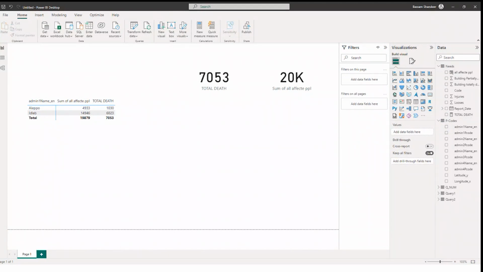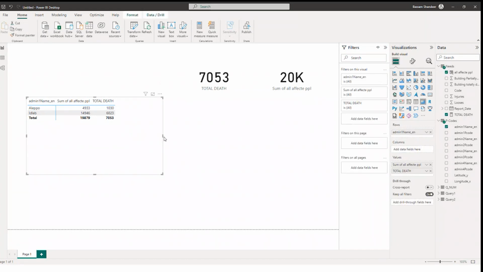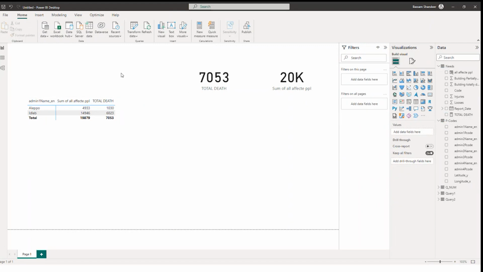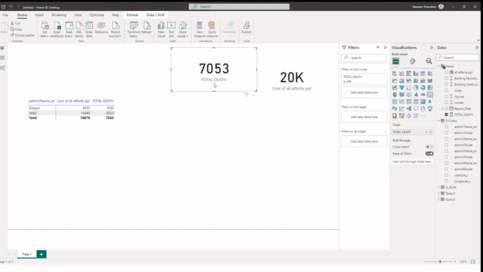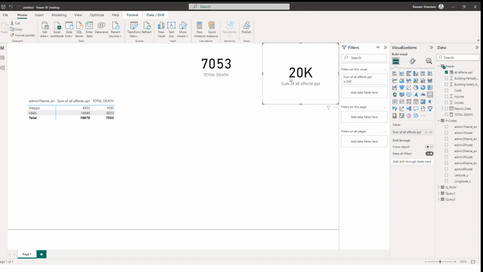So what is good about creating the measures and why do we need them? Because measures can be controlled by the CALCULATE function, which will let us manipulate the filter context. What is the meaning of this? If we want to add a calculation here, a measure just for the city of Aleppo, let's say, how can we do it?